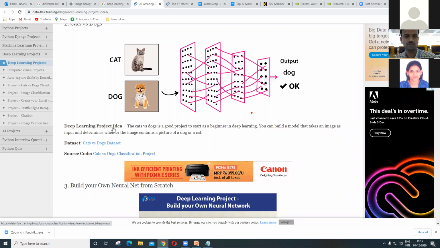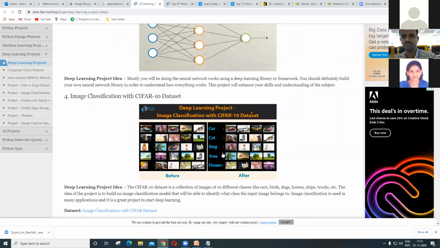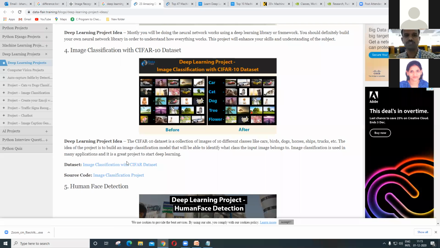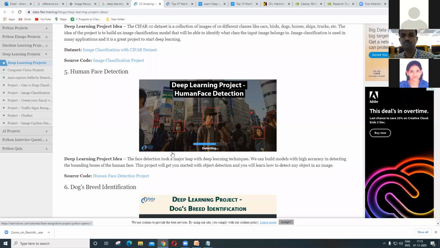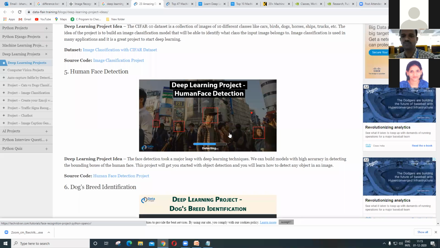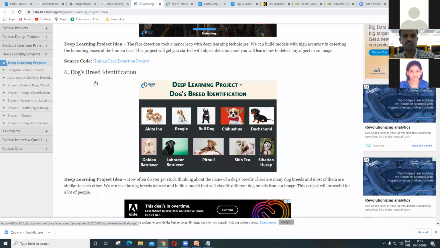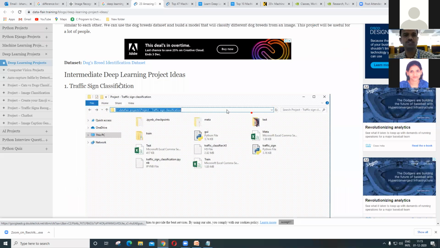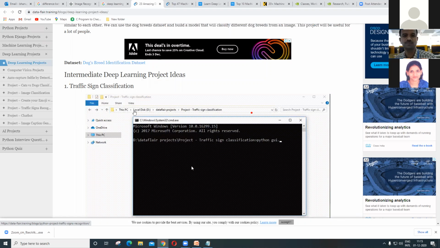So you have image classification, and you have the complete project here. You can execute it and try. And this is a very popular example, human face detection in streaming videos. The source code for this project is also available, so you can try. And dog breed identification, this is another area. Like this, you can see some traffic sign classification algorithms.